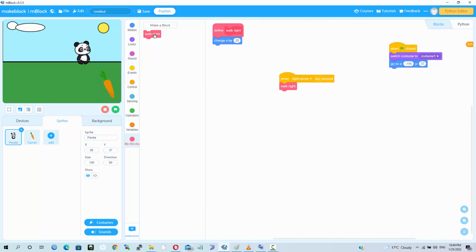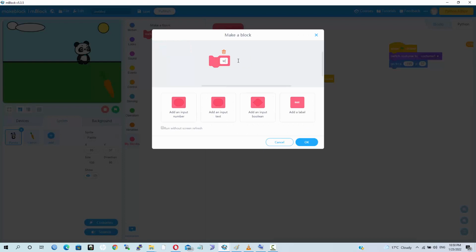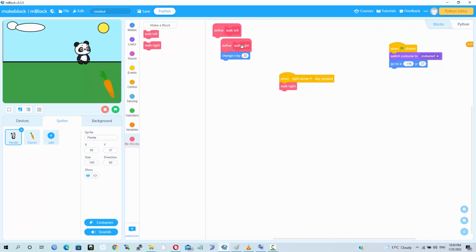By doing reverse engineering. So walk right was simply, we defined what walk right is, change x by 20, and then we defined it under events, and here we are. So in the same way, we're going to just change a few things and get our panda to walk left. So go back to blocks, click on make a block, and call this one walk left. Can we see that? Walk left, and then click on what? OK.